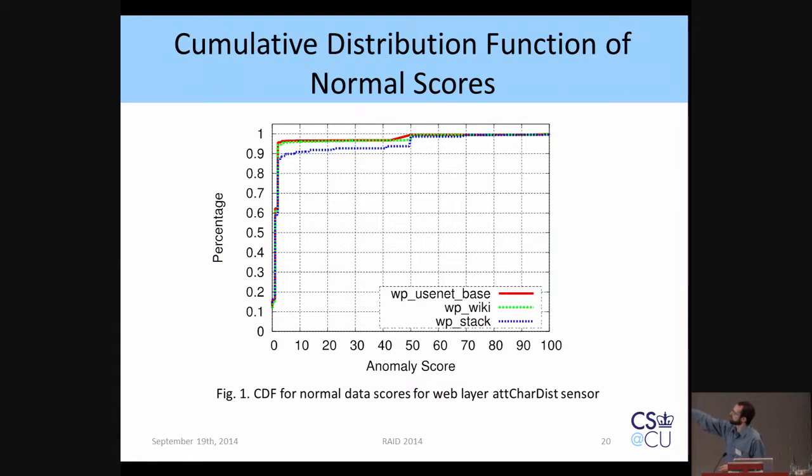For instance, you can see that almost 90% of the scores for most of these have less than a score of 5, where a higher anomaly score for this particular sensor means that it's much more abnormal. The 3 different lines represent the different data sets used. This is the attribute character distribution sensor looking at the web layer on 3 different data sets.